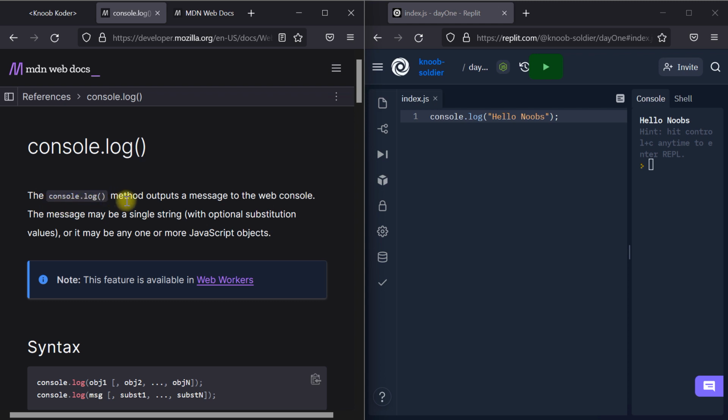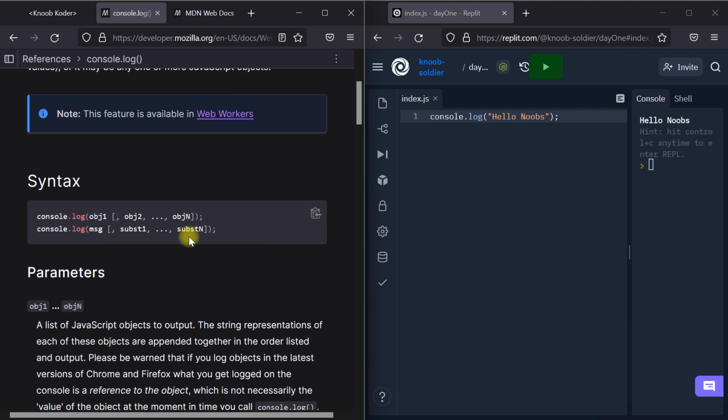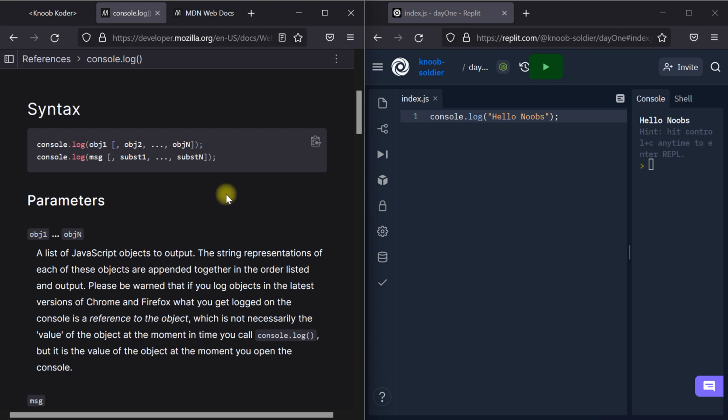The console.log method outputs a message to the web console. Console.log is a method. Using this method, we write a name or any messages to the web console. The message may be a single string with optional substitution values, or it may be one or more JavaScript objects. For example, console.log obj. These are arrays. Parameters means the things we are passing here.